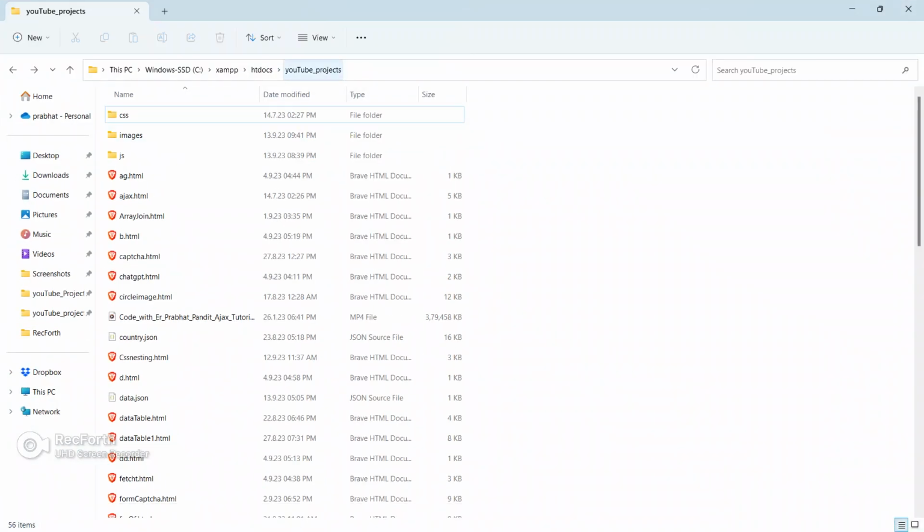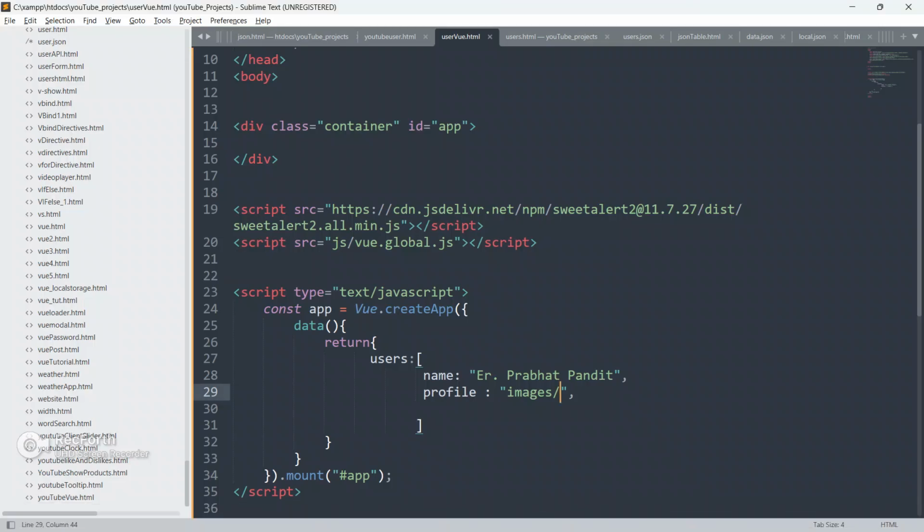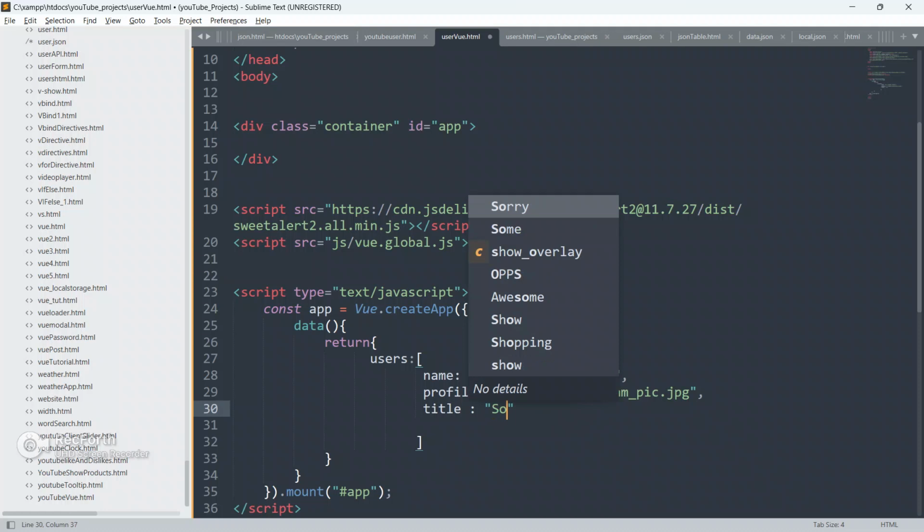Let me show the images also in the folder. As you can see here, this is the YouTube projects folder, and inside it I have got an images folder. Let me open the images folder, and here we have got some images. Let me copy this image name, go there and paste it here. So this is the folder name images, and inside images I have got this image name.